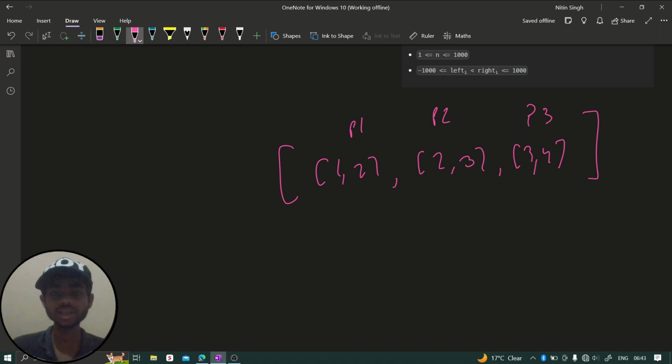If I want to connect p1 with p2, I have to make sure that the second element of p1 should be less than the first element of p2. But here the condition is not matching. 2 is not less than 2, so we cannot make a chain of p1 with p2. This is not possible. So can we make a chain of p1 with p3?